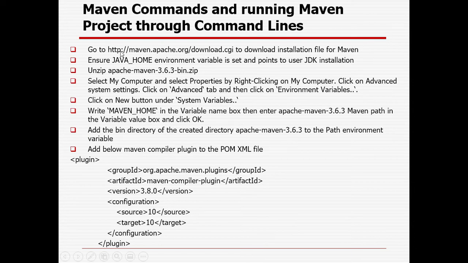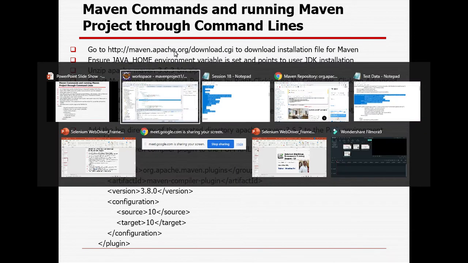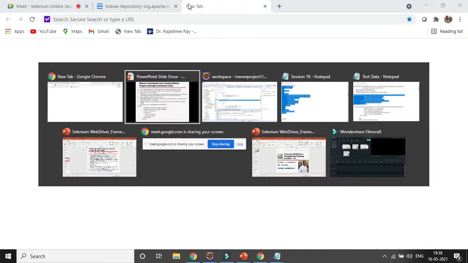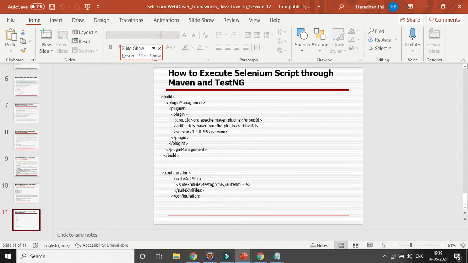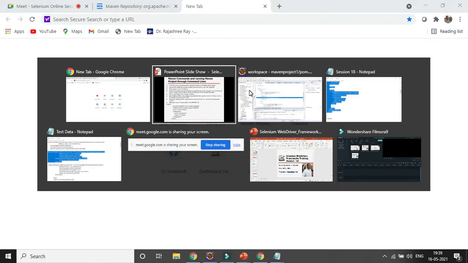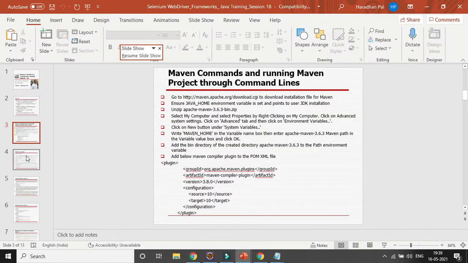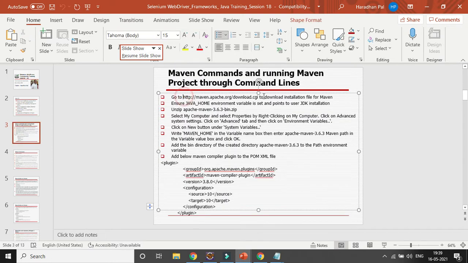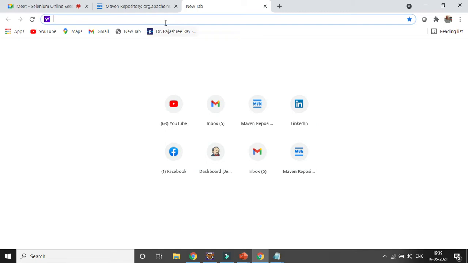So you need to go to that particular path, maven.apache.org/download.cgi. First thing, you need to go to that path. Once you go to the path, you can find a lot of things. You need to install it. Just install the Apache Maven bin.zip folder.